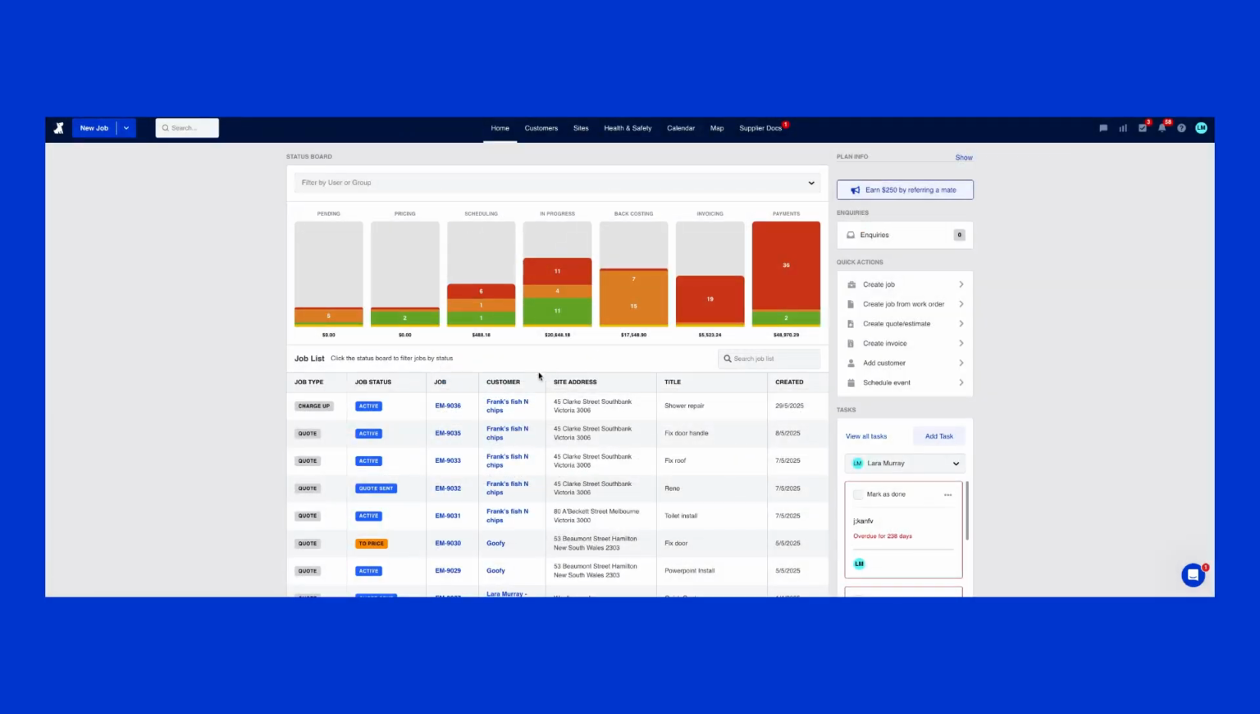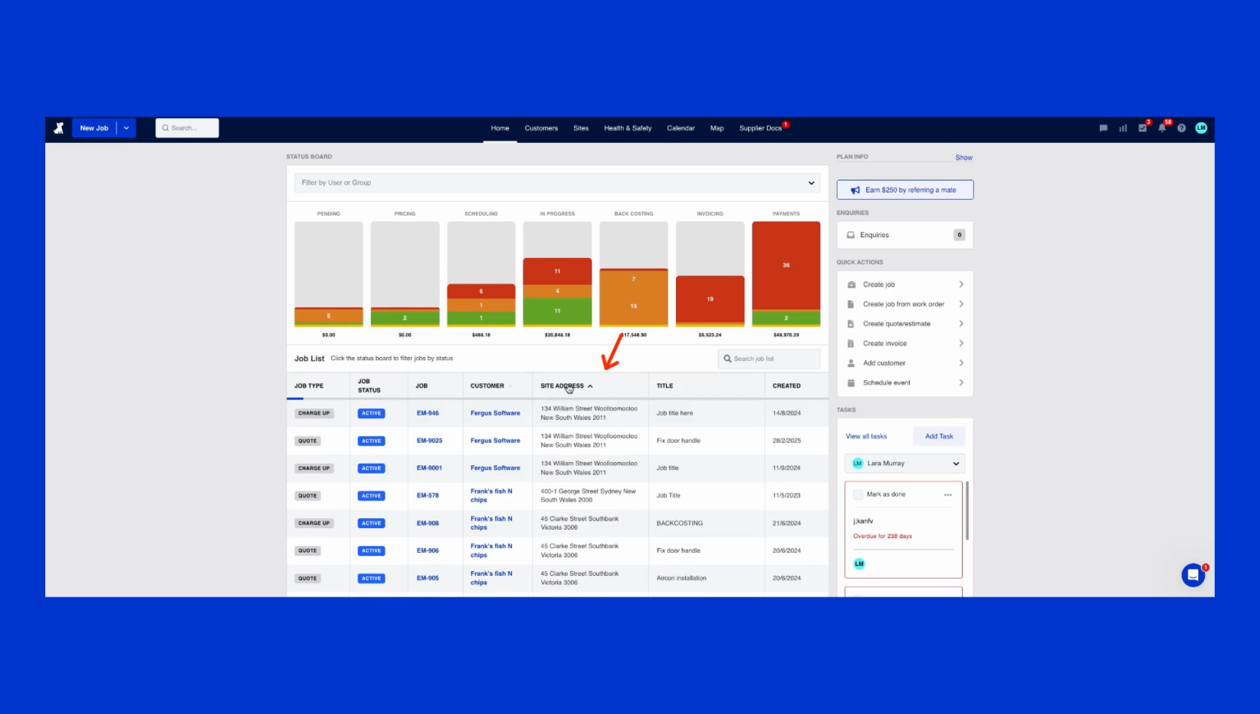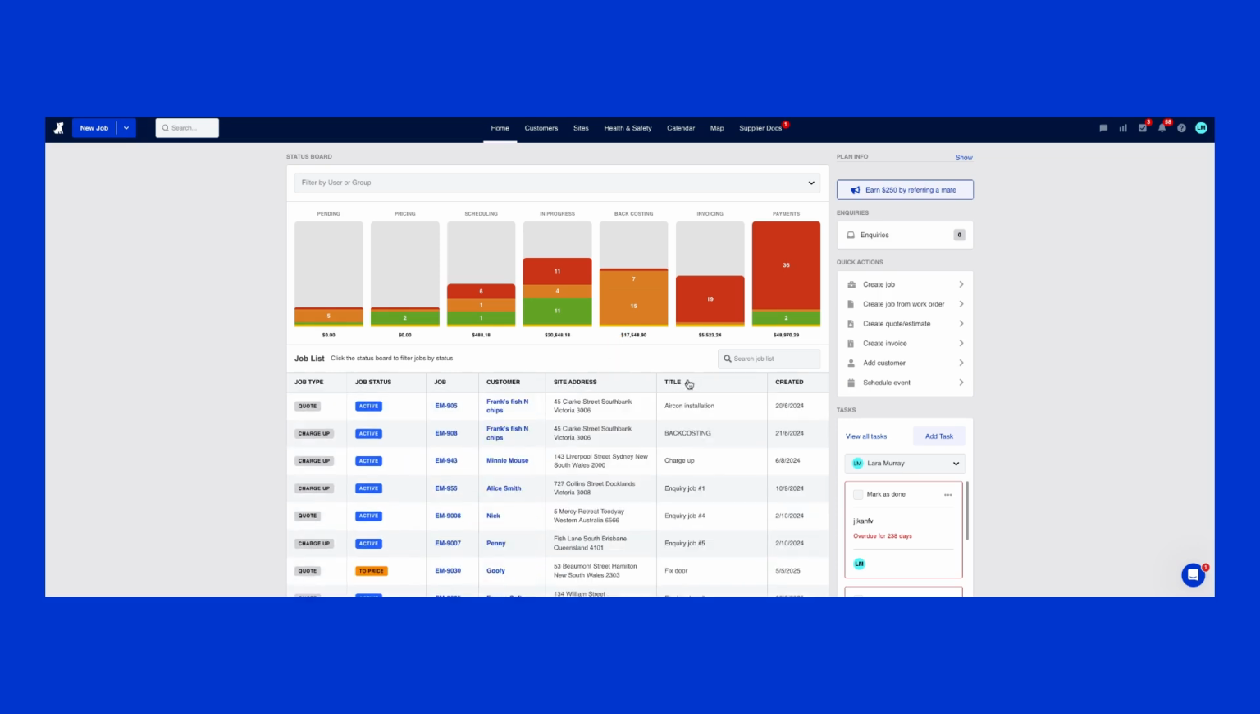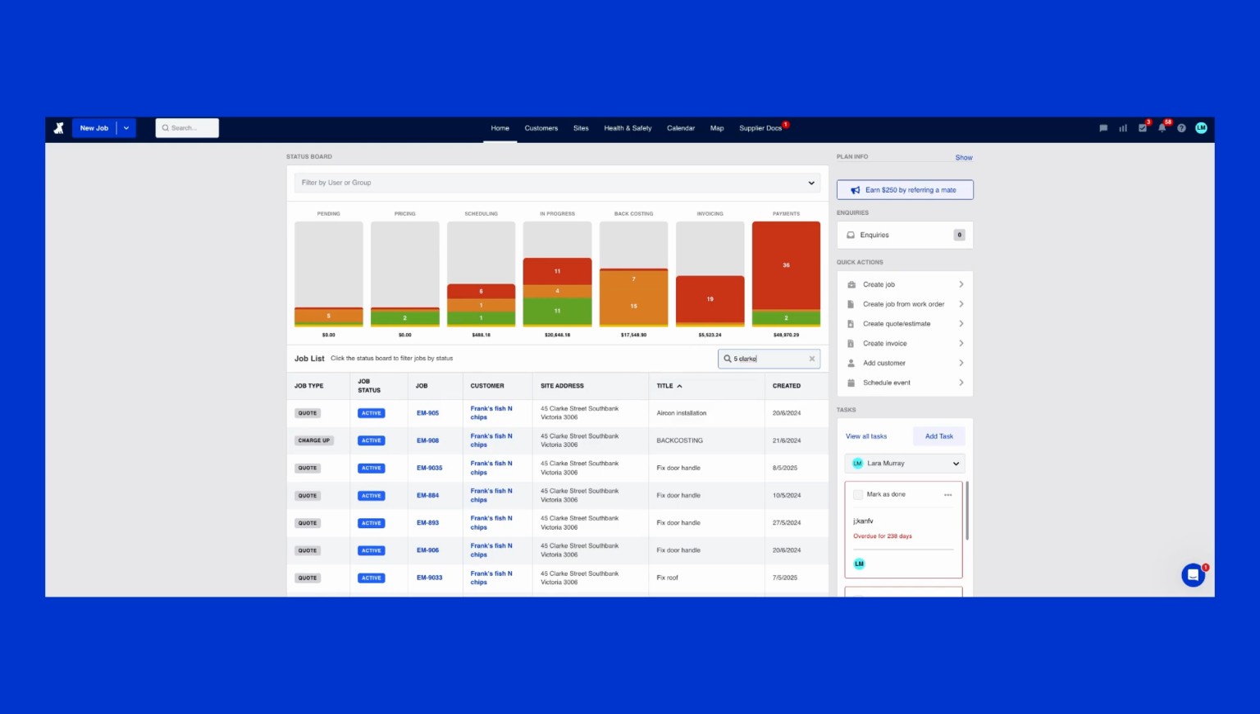You can also filter jobs using the table filter options like job number, date, or customer. Or use the search bar to quickly find jobs by address, job name, or other criteria.